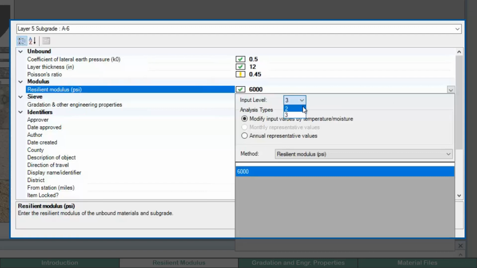You may notice there is no option for Level 1 inputs. As of version 2.5 of the software, Level 1 inputs are not yet permitted for resilient modulus of soils or unbound materials, so our selection is limited to Level 2 and 3.